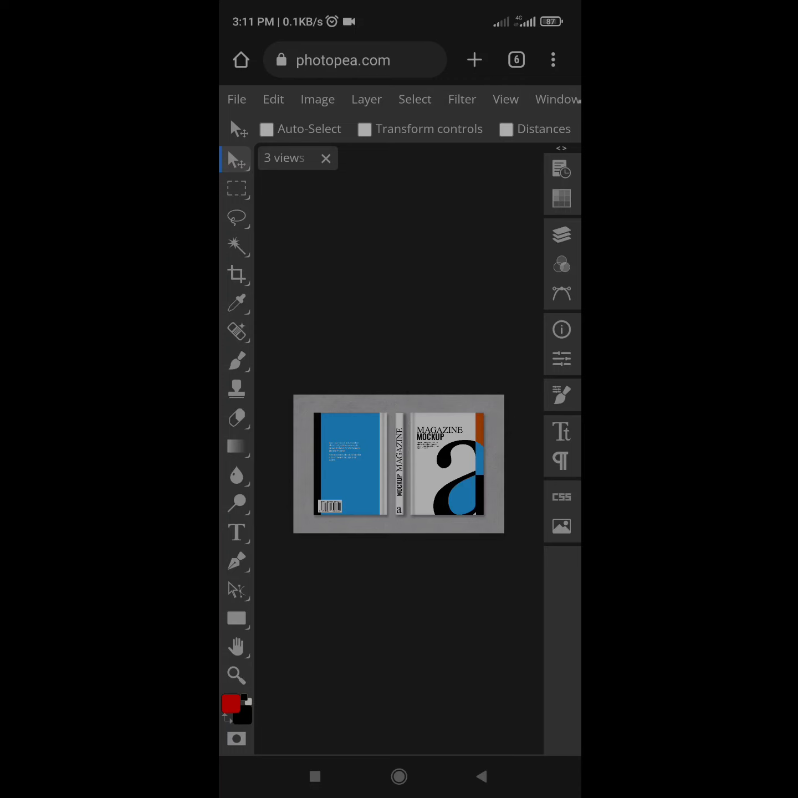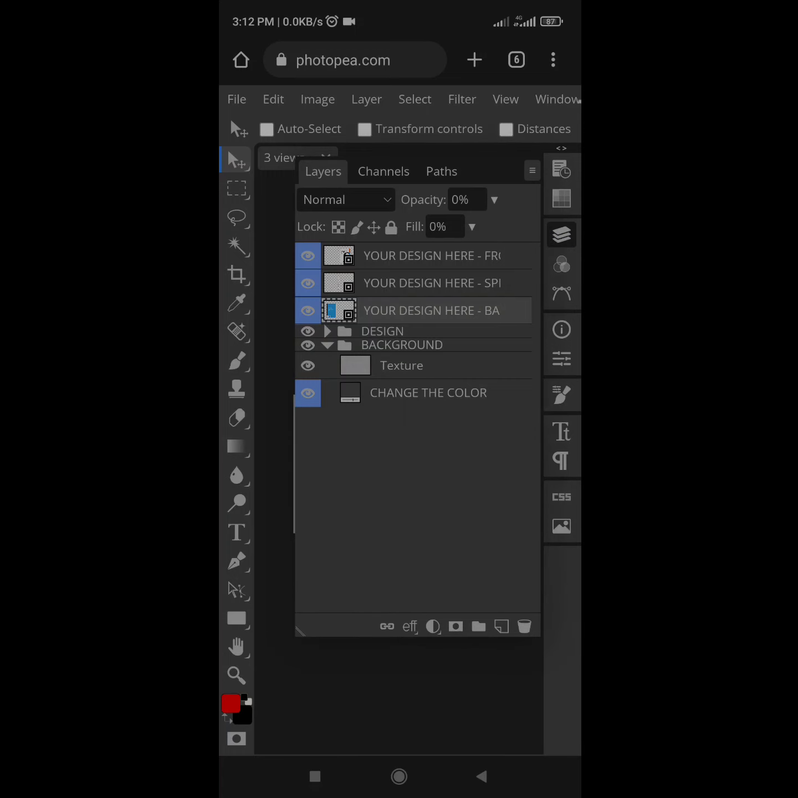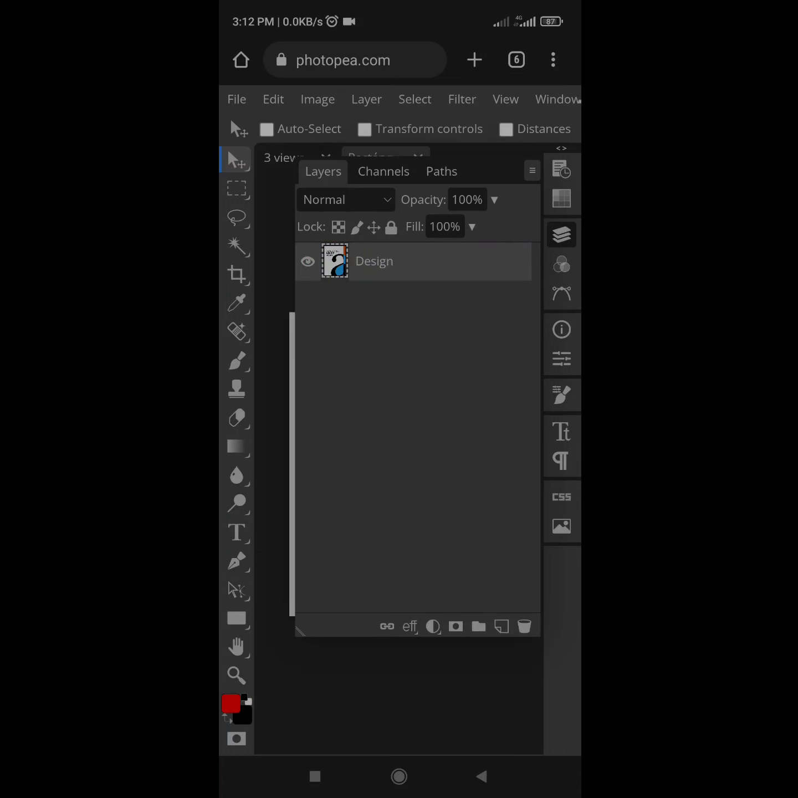To do that, come to layers, click on layers. This is the layer that I'm clicking. Then you have the front cover, then the back cover, and also the spine. So this is the front. The first one is the front cover. The second one is the spine. So let me click on the first one and double click. When you double click, it's going to open the particular file you want to place a design on.